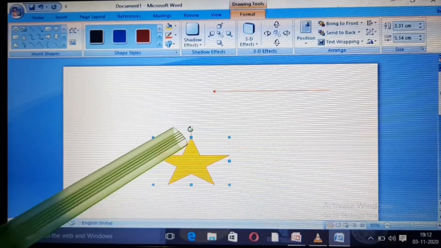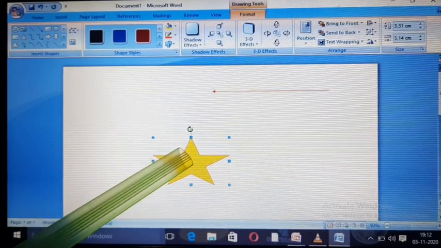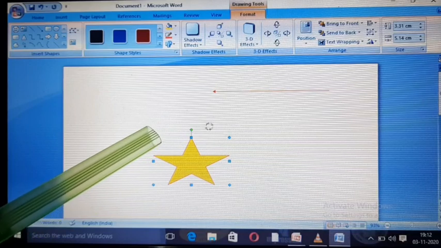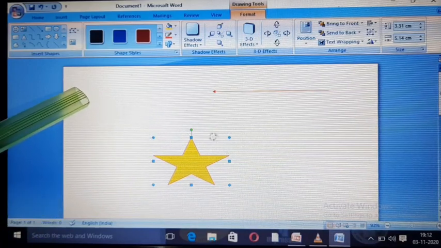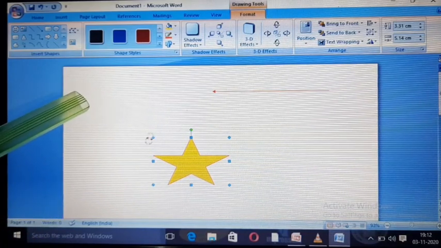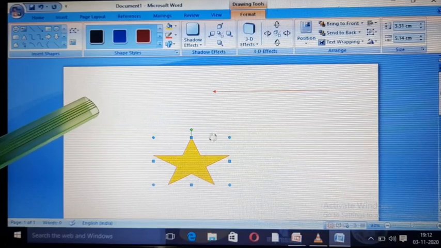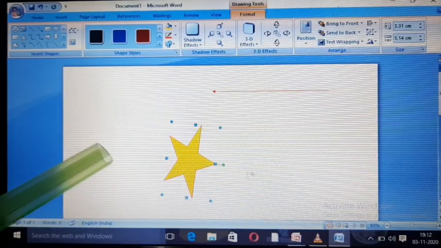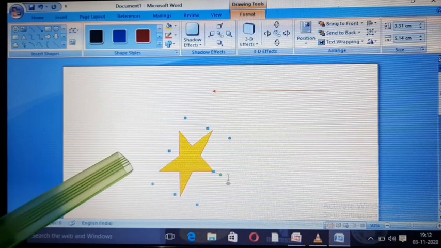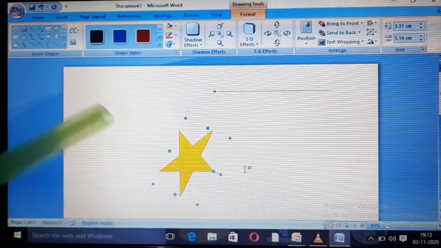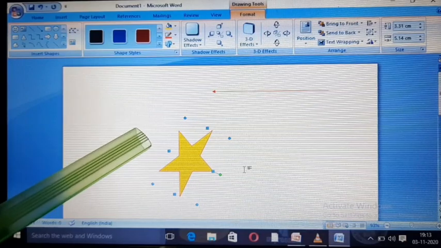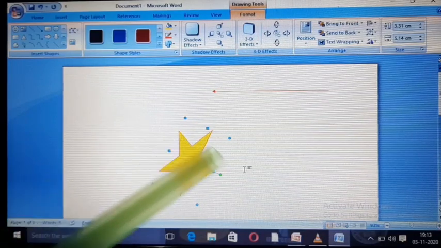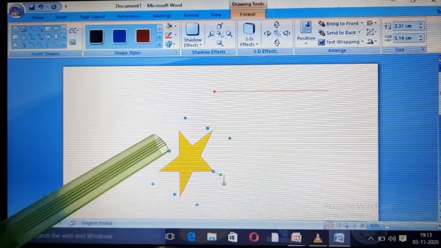Then you hold the left mouse button and drag, see, rotate. You can rotate to any degree, like this. Like we have done in clip art also. Likewise, we can do it for drawing shapes also.